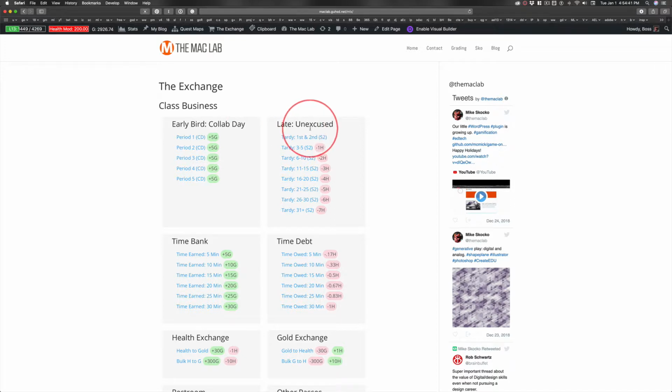Sometimes kids are late. I know. Can you believe it? Sometimes they're late. Now, in the past, I've given students 2 free tardies because stuff happens and everybody's late at some point. So you get 2 free ones. And then from 3 and on, it costs you 1 health. And then some kids have 47 tardies because they just don't care.